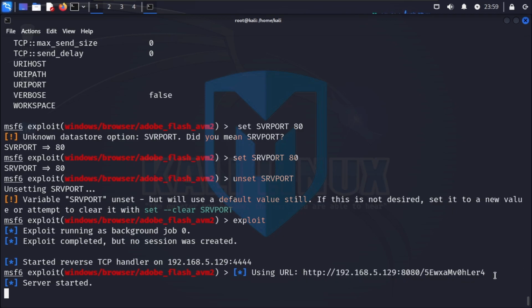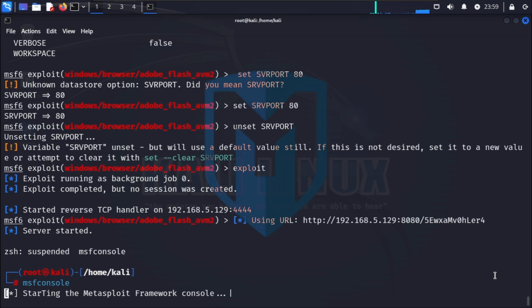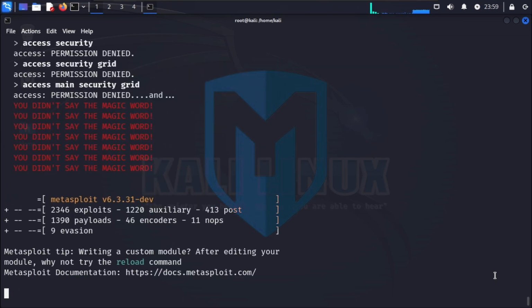When we use the back command, it takes us back one step in our process. So if you decide you do not want to use the Adobe Flash Enum AVM2 exploit, we would type back and it would remove all loaded payloads and exit.